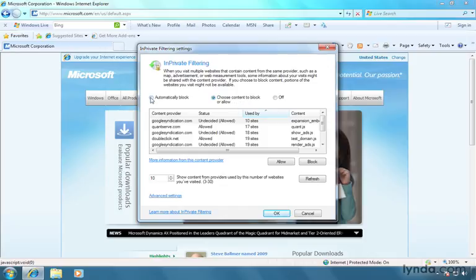Or I could choose Automatically Block. Everything's going to be blocked except for the ones that I choose to allow. You can see there's a couple here on my list. If you haven't done anything with this, they're all blocked. But if there are certain ones you want to allow and others you want to block, you can go in there, select them, choose Allow or choose Block.